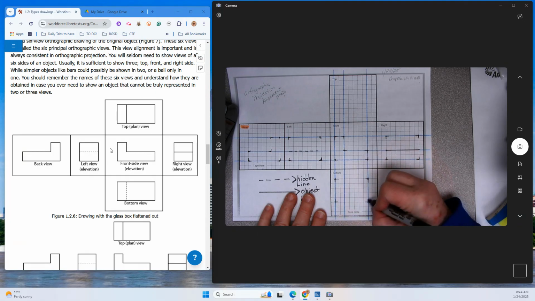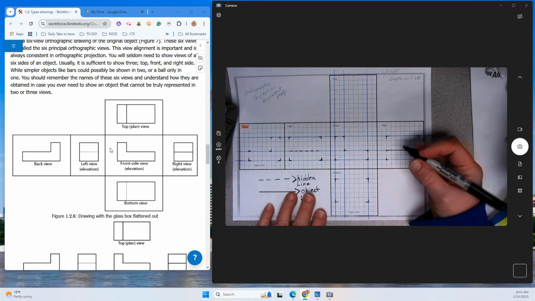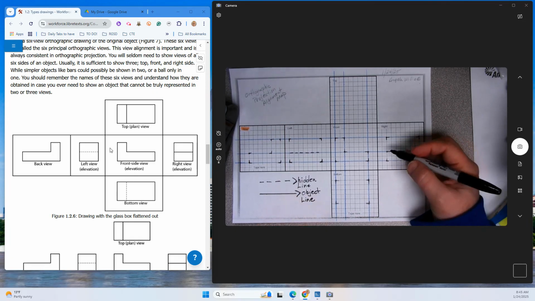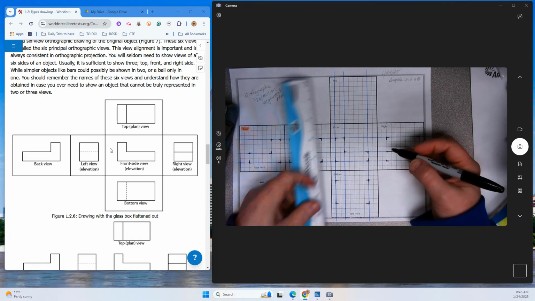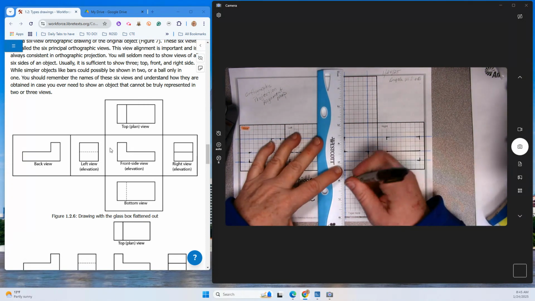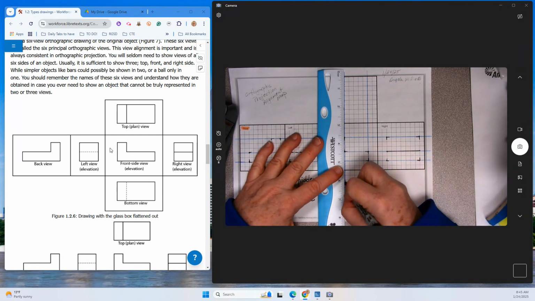My marker is starting to wear out. You go down 2. Now, where's our dotted line going to go? Our dotted line is going to go right here. I mean, our dashes are going to go right here, over this blue line.